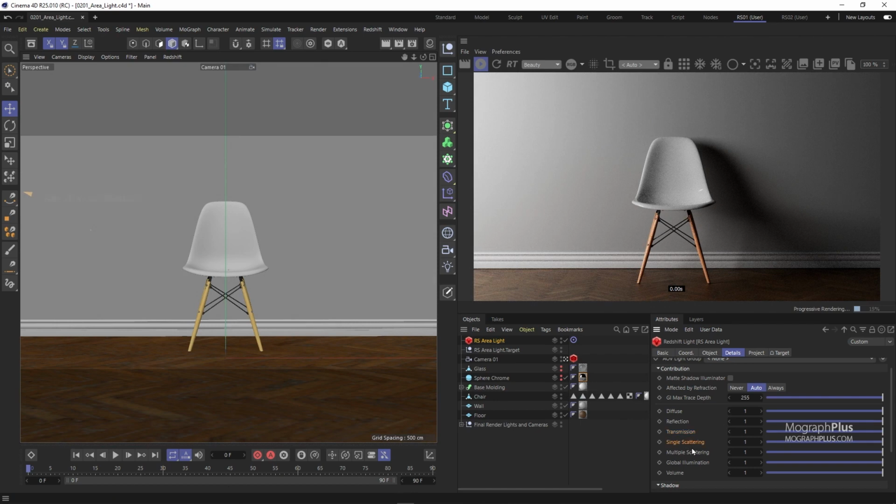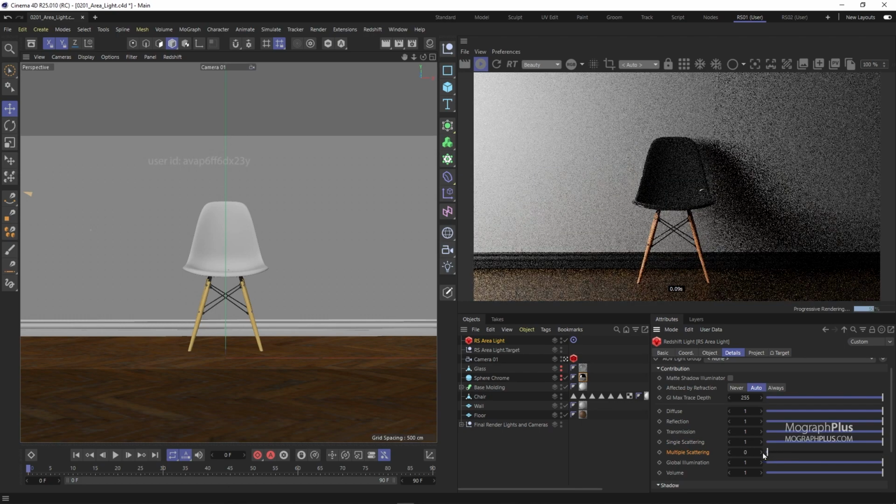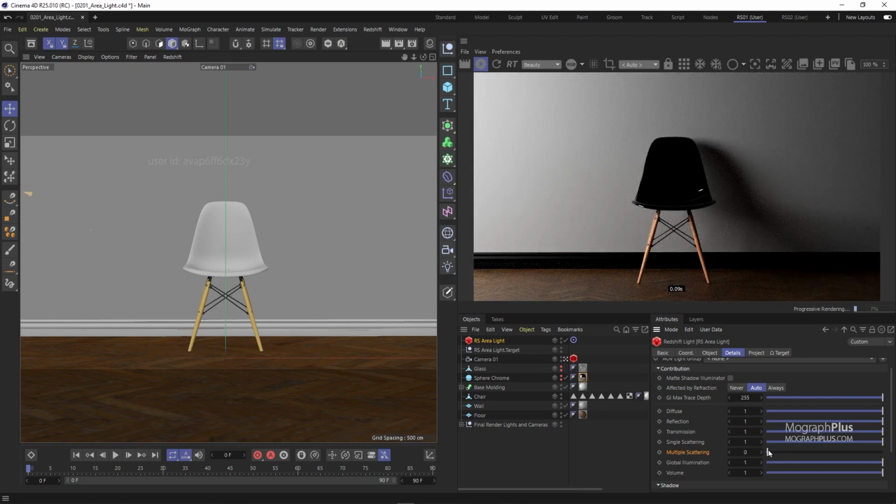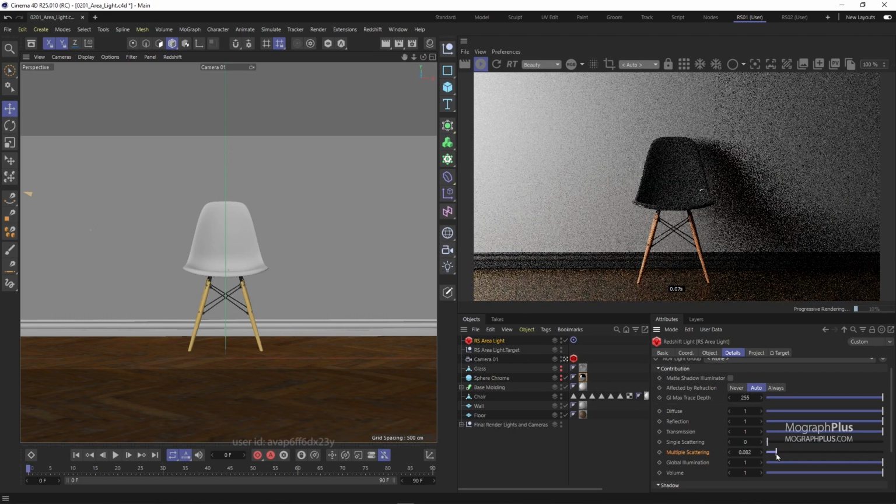Single and multiple scattering contributions scale the intensity of the light when seen through subsurface single or multiple scattered materials. Some of the materials in the scene have subsurface scattering properties, and as I decrease the scattering contributions, you notice how they become black. We'll learn more about this when discussing subsurface scattering in the material section of the course.